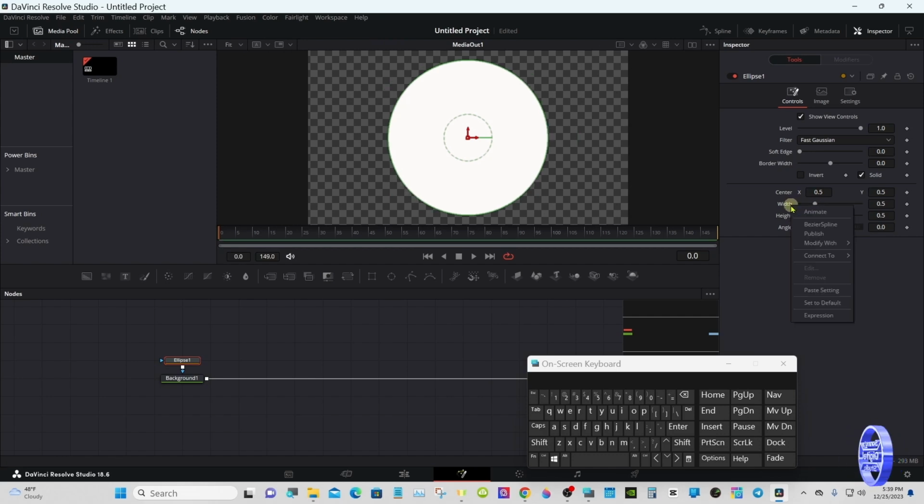So right click on the width, go down to expression, then grab this little plus. Drag it over to the height with the quick whip and let go.